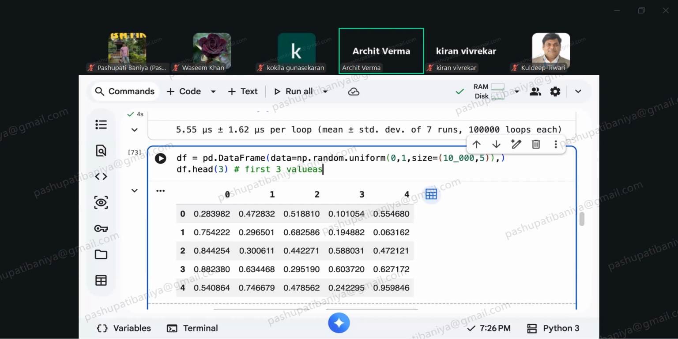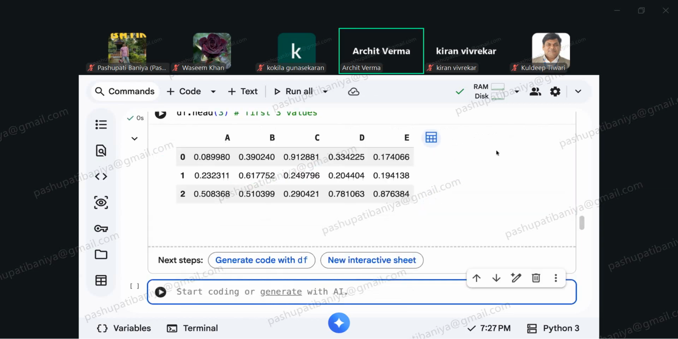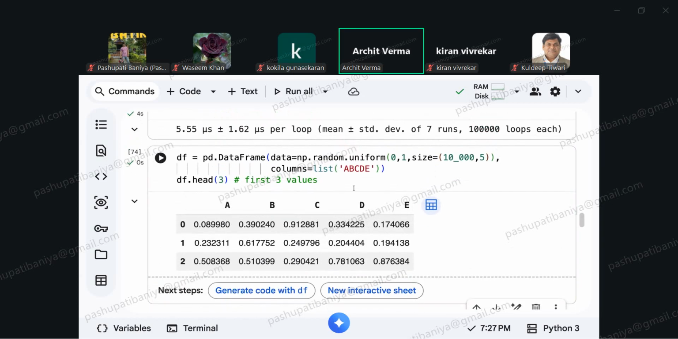We can also give the data frame custom column names. I can say columns equals to, since there are 5 different columns, a list of A, B, C, D, E. So the column names will be A, B, C, D, E.